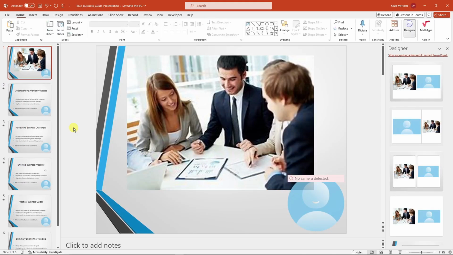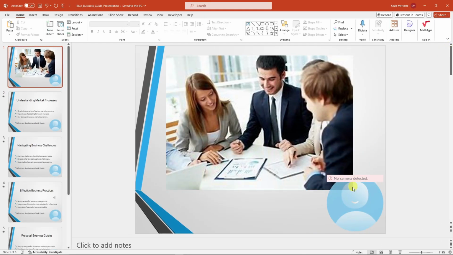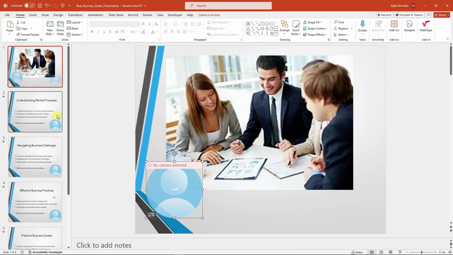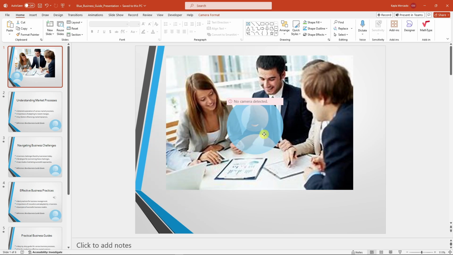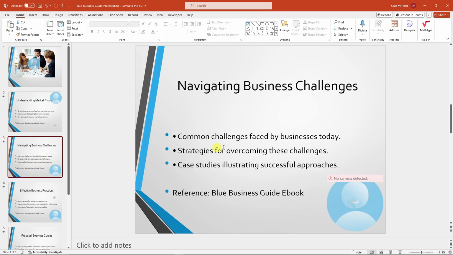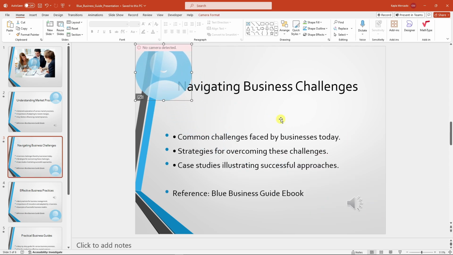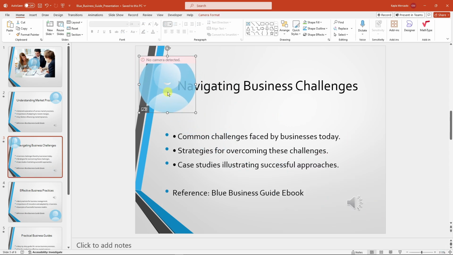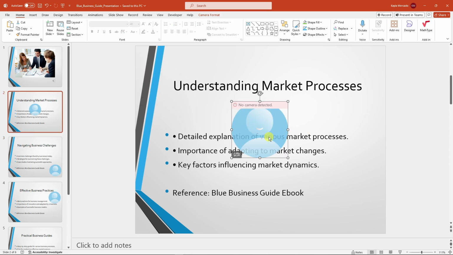Okay? Now of course guys, you can change the position of your camera on each of the slides. For example, the first one I'm going to place on the middle right. For the second one, I'm going to place it on the top section right there. For the third one, I'm going to place it on the top left section. Again guys, that's going to be by your own preference. Alright? Perfect.